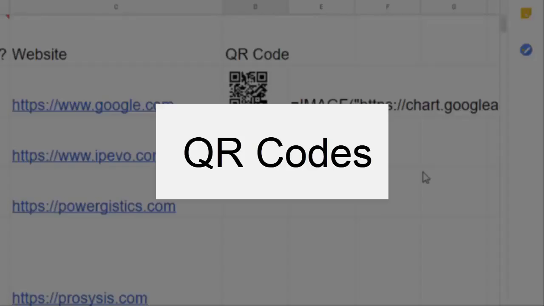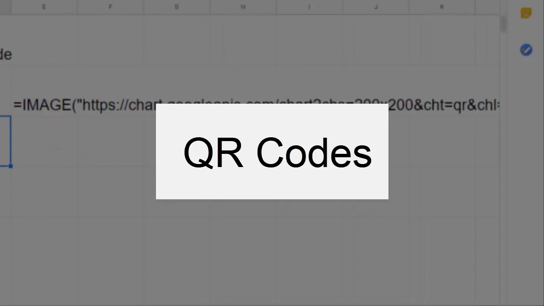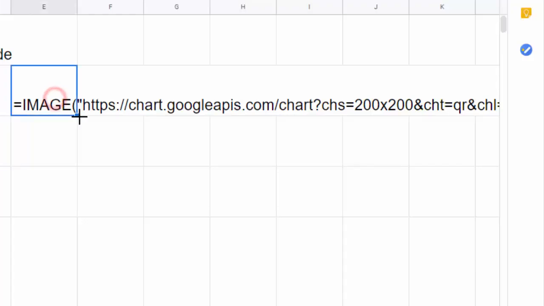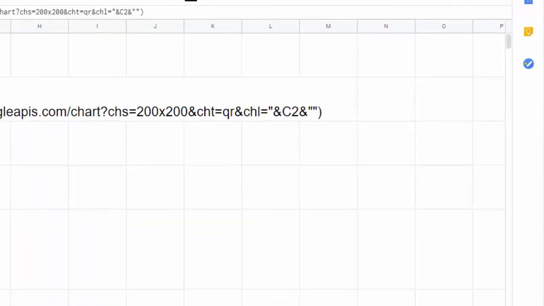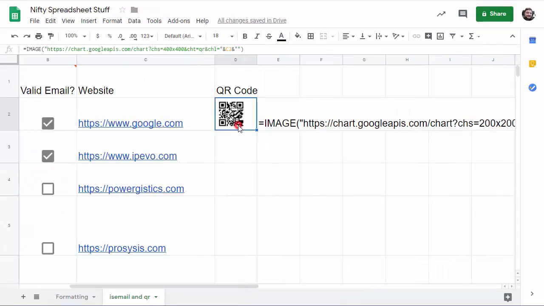QR codes are actually really easy to make, and all you really have to do for the QR code is put in this formula. I'll put that in the description of the video for you. But basically, you put in this whole formula, and the only thing you change in this formula is the cell reference. So this is referencing cell C2. That's this one. And it creates a QR code of that.